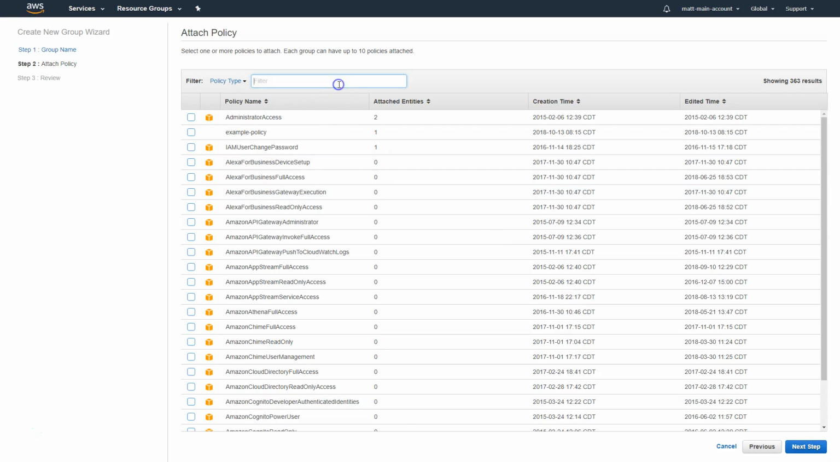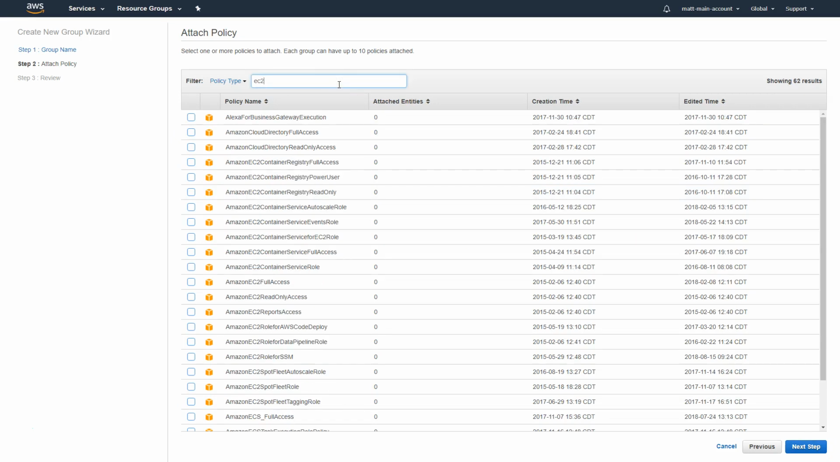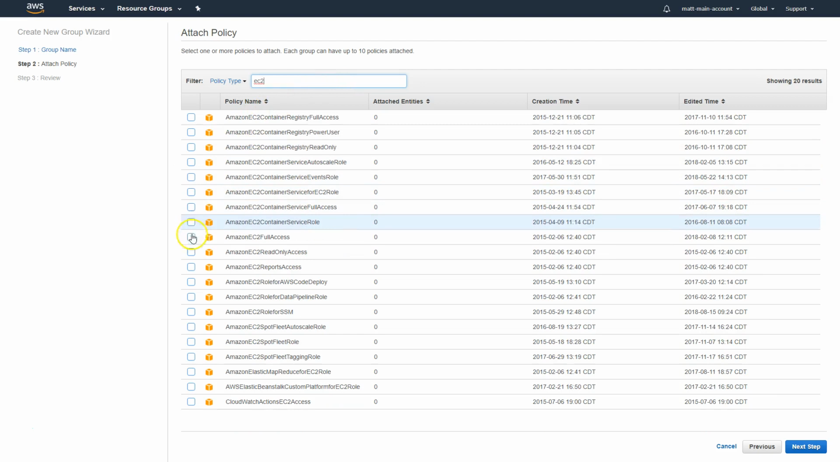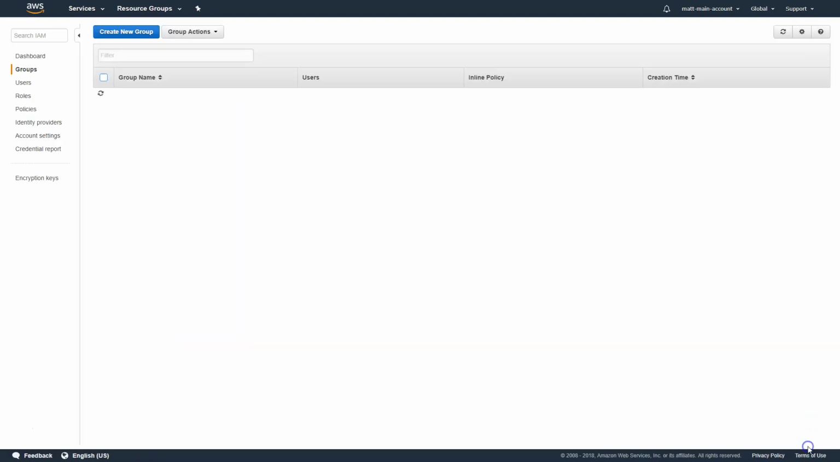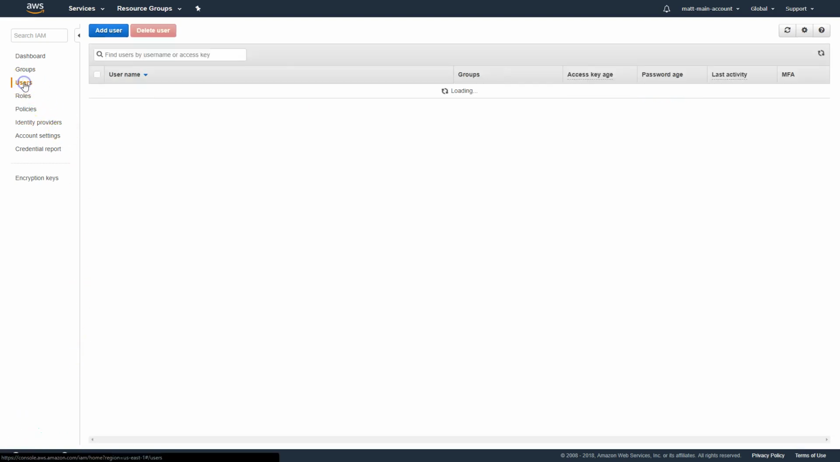And then for Managed Policies, I'm going to try to find the best match for what we're looking for. And I see one that's going to fit our needs, Amazon EC2 Full Access. So I'm going to select this managed policy and hit Next Step and Create Group. Now that we have our group created, let's create our user.